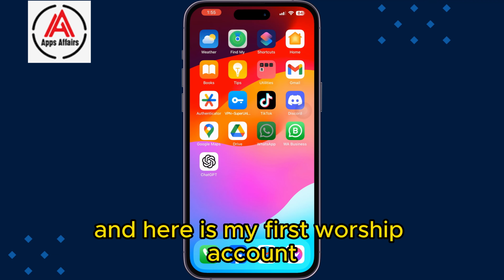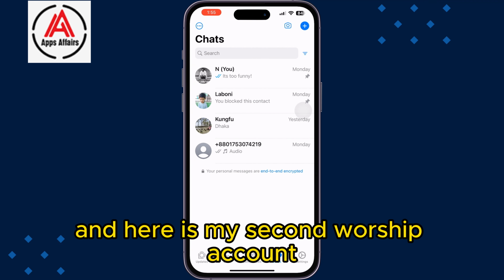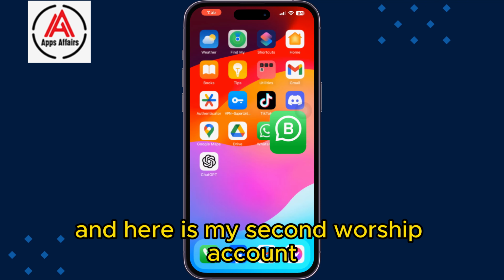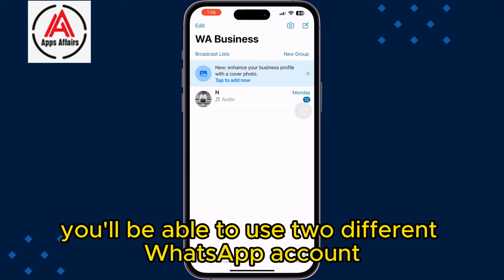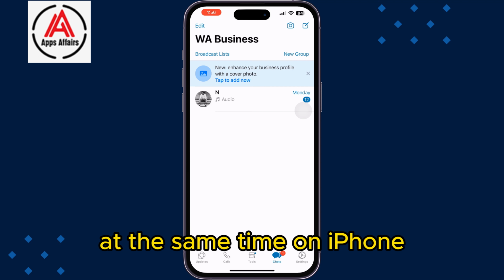And here is my first WhatsApp account and here is my second WhatsApp account. So that's how you'll be able to use two different WhatsApp accounts at the same time on iPhone.